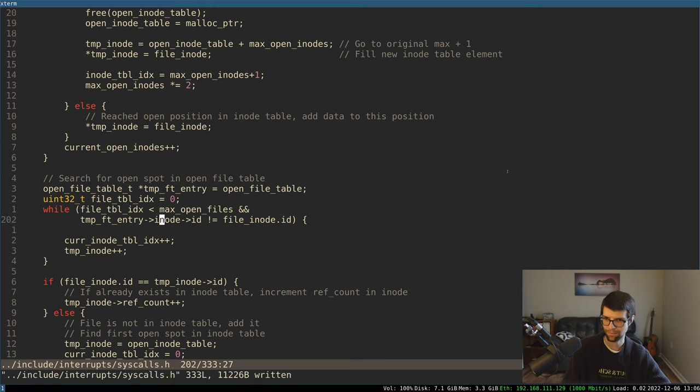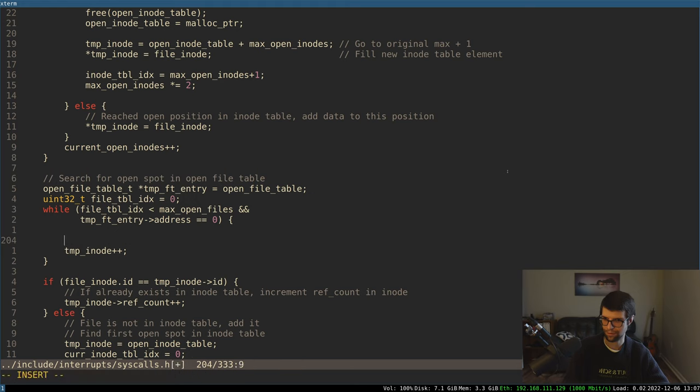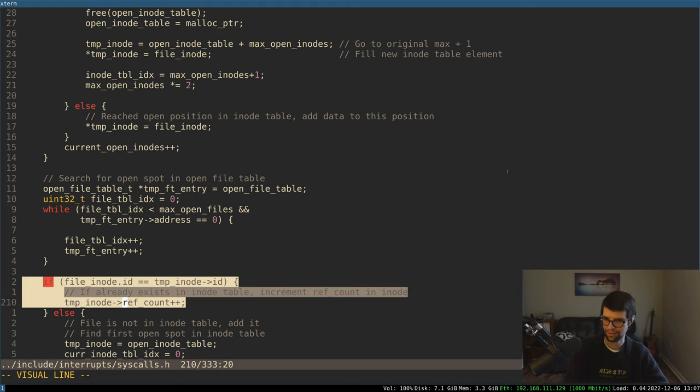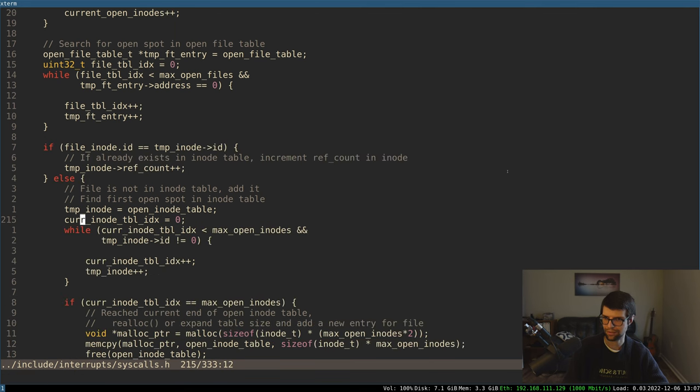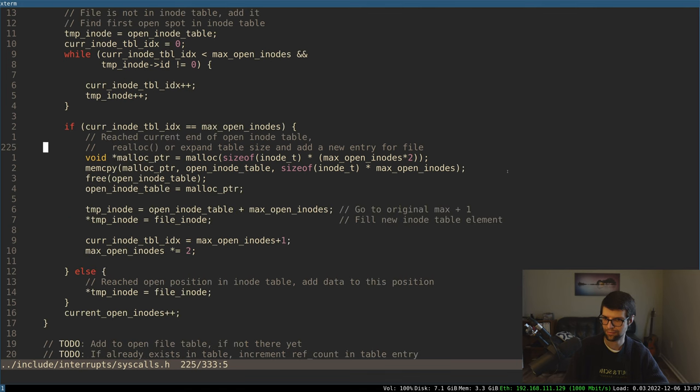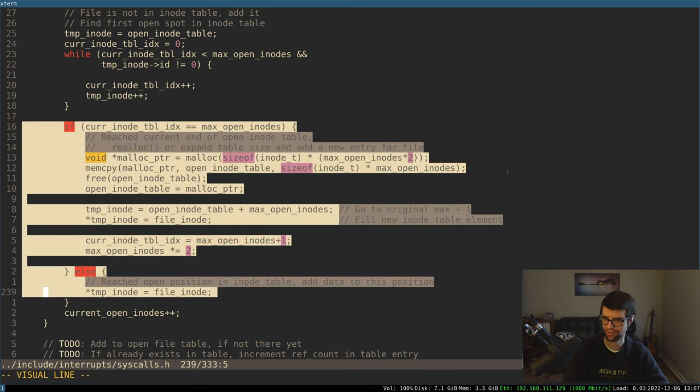Well, we're less than the max. And temp entry, I guess whatever the first thing in there, which I think is address. So if that's a zero, if we haven't loaded it to an address, it doesn't exist, right? We could use something else in there, though. We could use the offset or the inode. We could say if the inode's blank, right? That's fine, too, but yeah, we'll just do that. Then we'll have file table index plus plus and temp file table entry plus plus. So we'll search for an open spot. And if we went all the way to the end, this won't happen. We've already added it. I think I'll have to do this though.